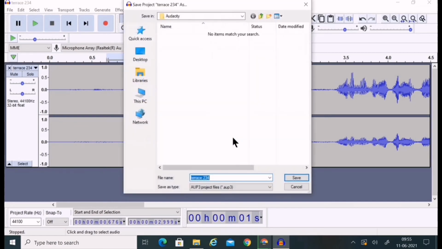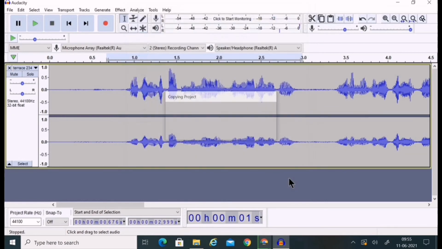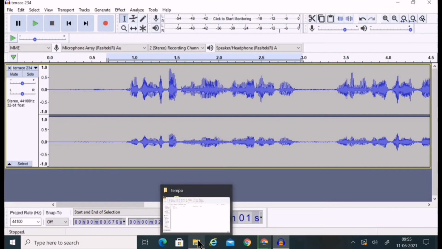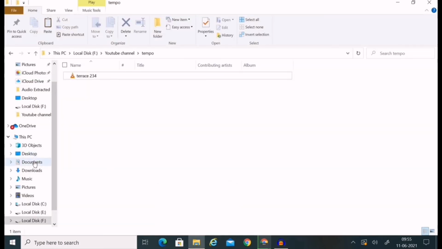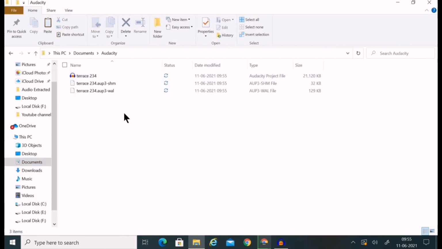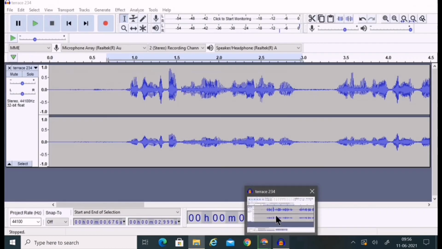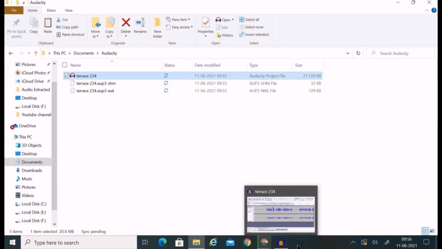Save it anywhere you want. But when you install Audacity, a folder named Audacity is automatically created in the documents folder, so you can save it here. It will be saved in the form of AUP3, which means it is a project of Audacity. Click on Save. I've just saved. If you go to Documents, Audacity, and refresh, and click on this, it will only open in Audacity. You can't use this file in your video.